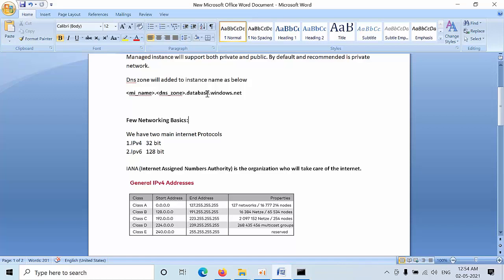The organization has divided the IPv4 32-bit address into 5 major classes: class A, class B, class C, class D, and class E. Class A starts from 0.0 to 127, and we have about 16 million, 7 lakhs or 72,224 nodes. These many computers we can connect in class A.